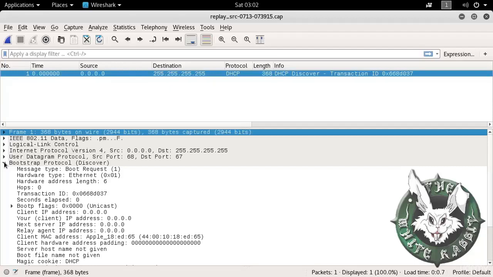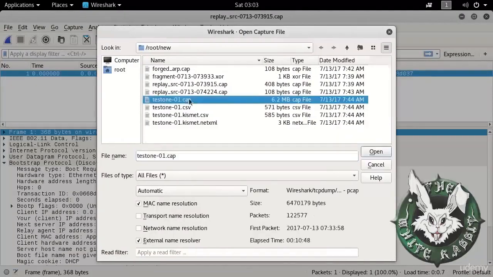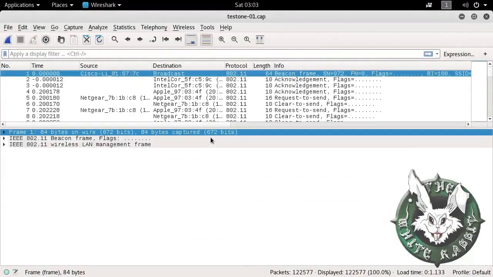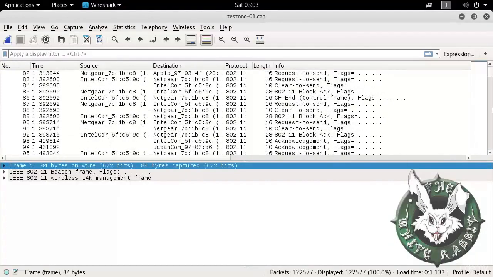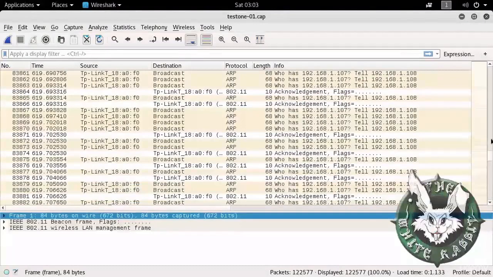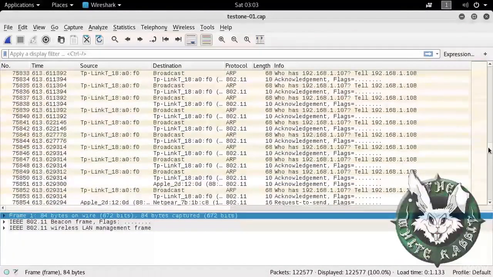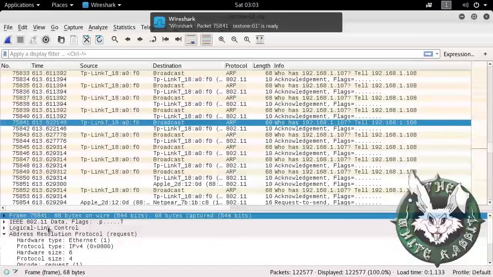And we can also go and try opening test101.cap, and let's scroll down. Yeah, so we see all these ARP requests, and we can open any of them. Let's say this one. Yeah, so this is what we saw before also. So it is our forged ARP request that we are replaying.